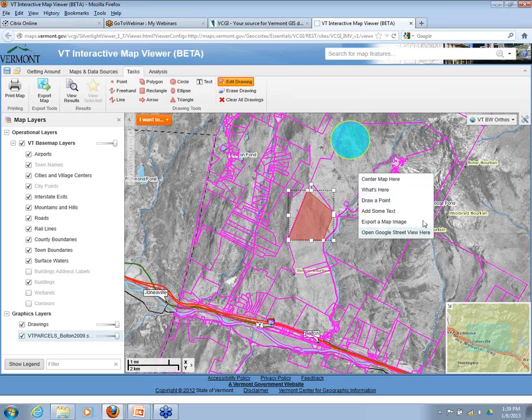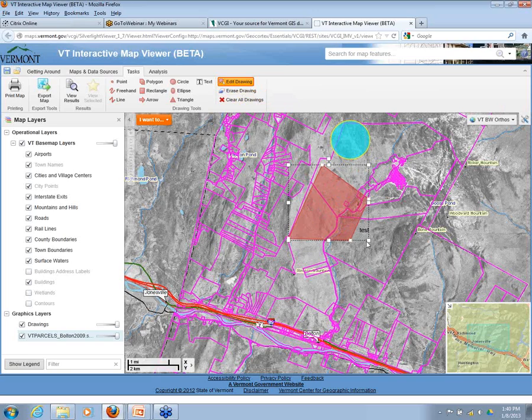That's interesting. If you right-click on your map, you can center it, you can draw a point, add some text, export a map image, or open Google Street View. Again, something I hadn't done until just now. So basically when I click on Edit Drawing, it seems like all I can really edit, unless I'm missing something, is kind of the size or the location. I can drag it around. I can drag the size bigger or smaller and the proportions. Does not seem like I can change the colors. Okay, we can obviously erase a particular one. That's interesting.